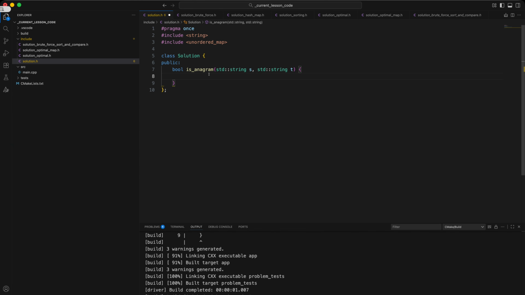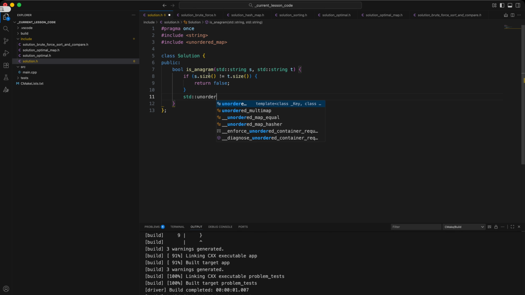Let's write the code for our second solution, which will be using an unordered map to do the counting. So we start again from just comparing the sizes of the strings and returning false if they are different, because they cannot possibly be anagrams. So let's now define our map. In that map, we will be counting how many times a character, which is a key in the map, appears in a string. So let's now process the first string.